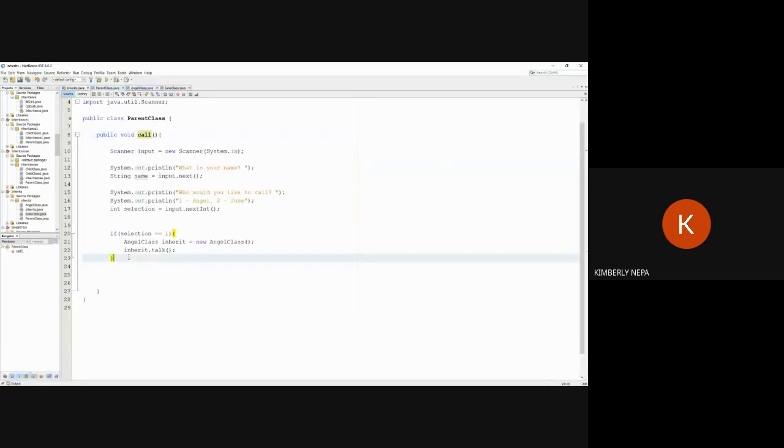Okay? So let's try to add a code for June. Else if selection is equivalent to 2, kung si selection daw equivalent siya kay 2, tawagon daw niya si June. So June class inherit is equal to new June class. And then what is the method inside June class?